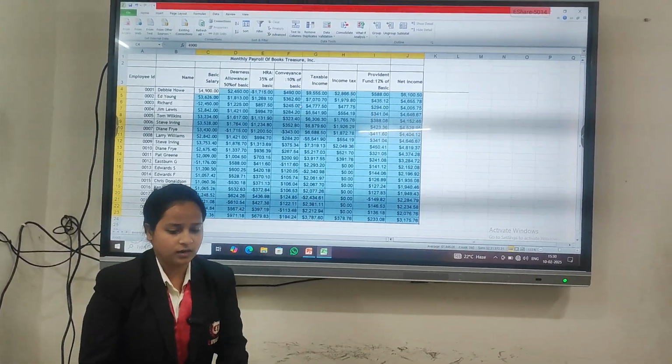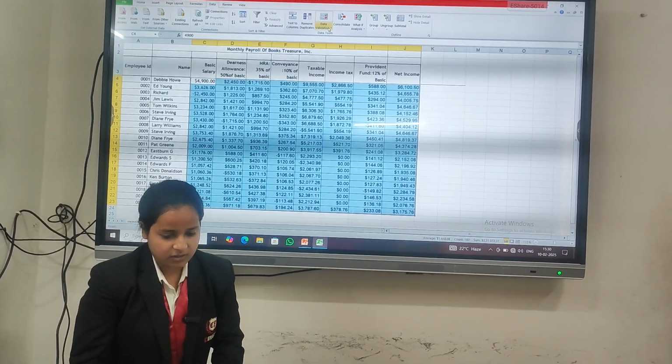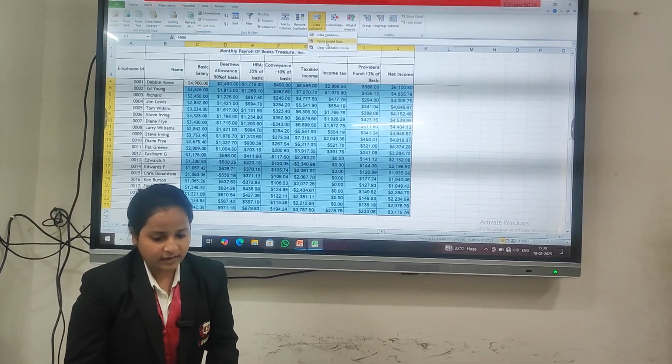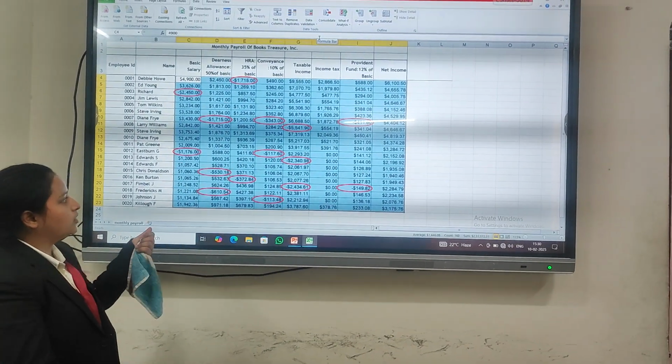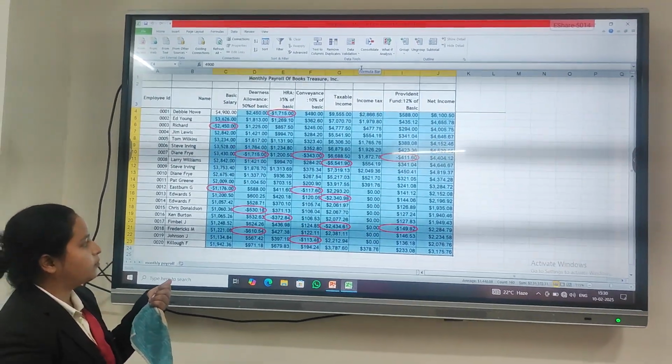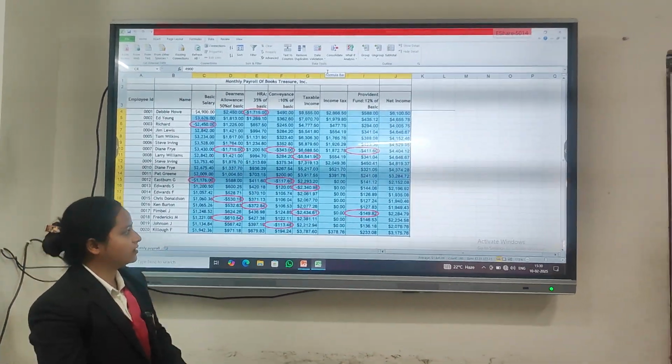Next, again we select data validation and select circle invalid data. Here we see that all the negative payrolls of employees are in a circle.